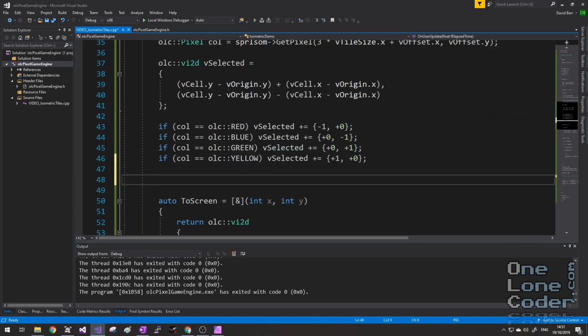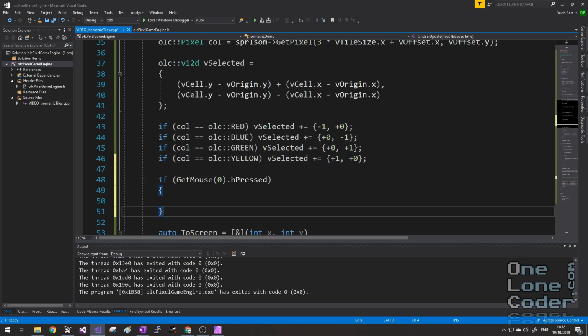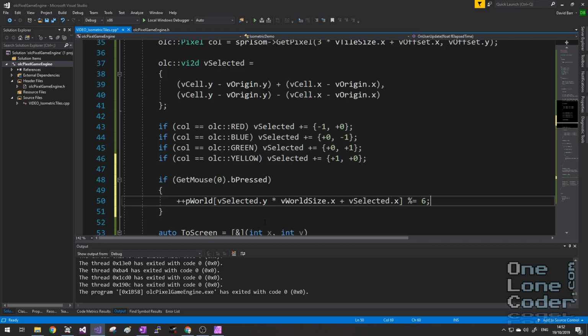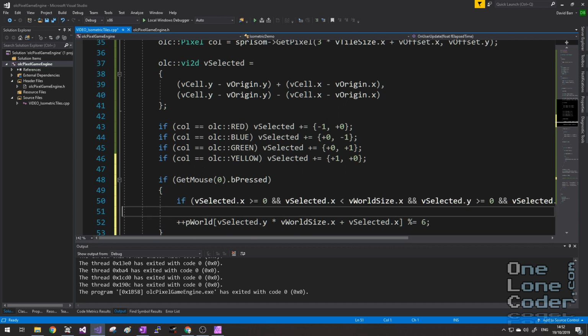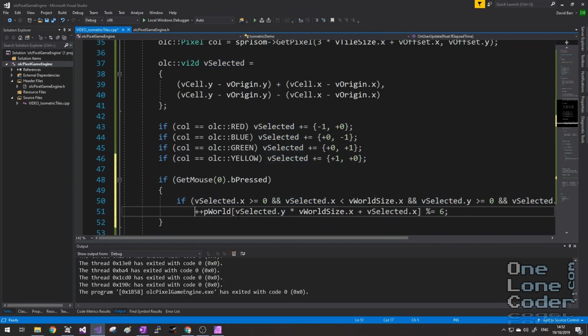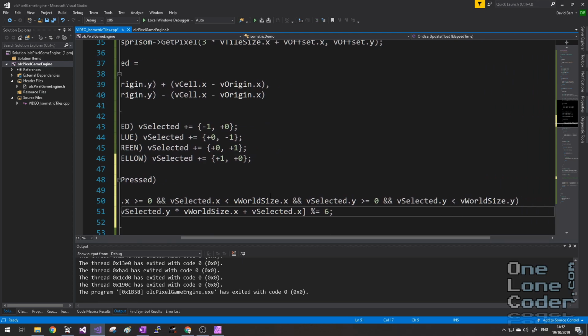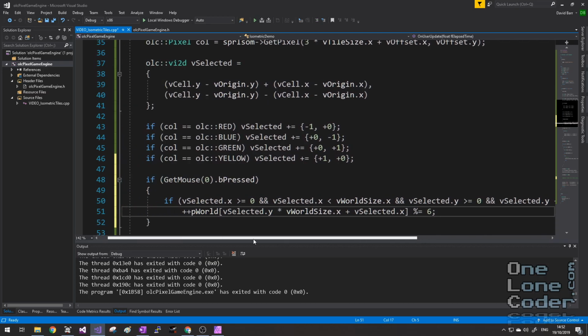And now that we have the selected cell accurately in world space, I'm going to respond to the mouse button being clicked. And all the mouse button being clicked is going to do is increment the integers stored in our world array at that location. I'm also wrapping it round to the total number of sprites available. And because our selected world value can be anywhere, I'm going to guard our array with an if statement to make sure that it's within bounds. And the bounds are in world space too, so I don't need any fancy transforms for that. I'm just comparing with the world size we specified at the start.